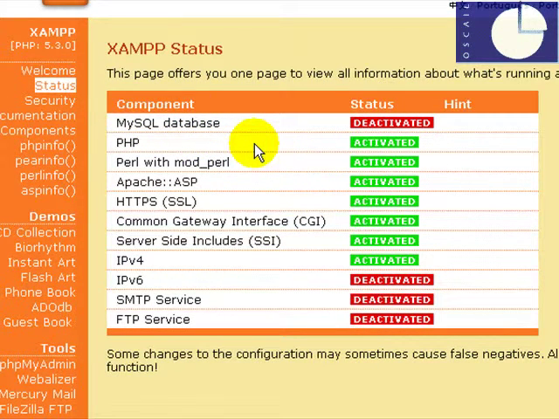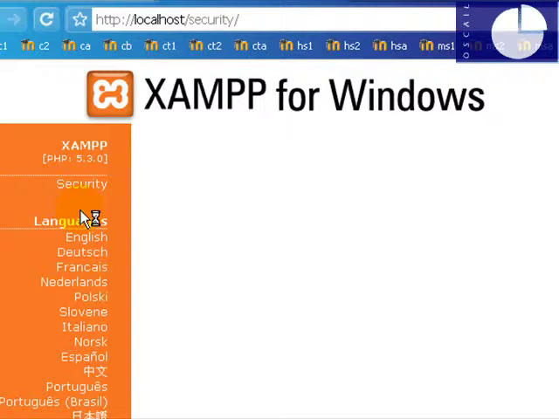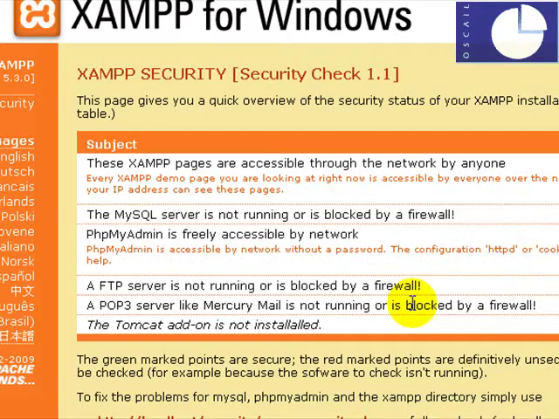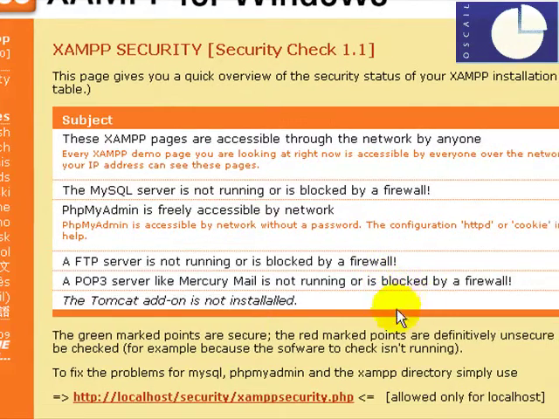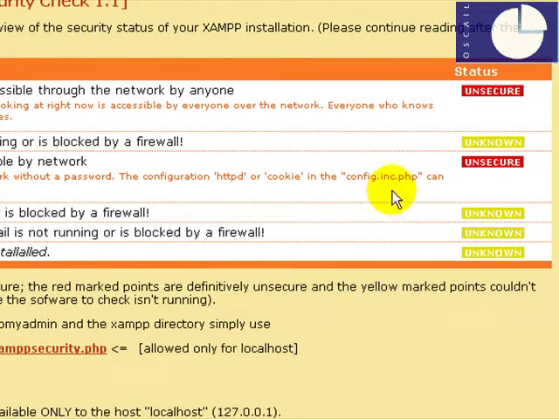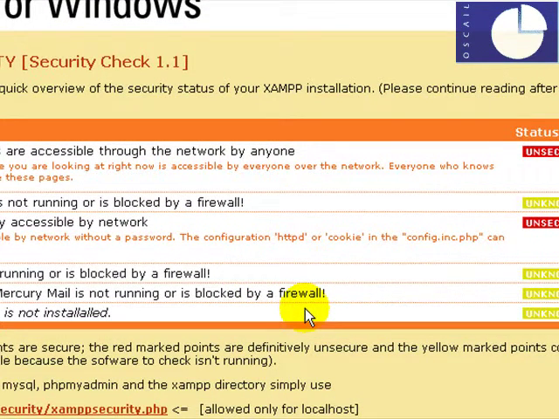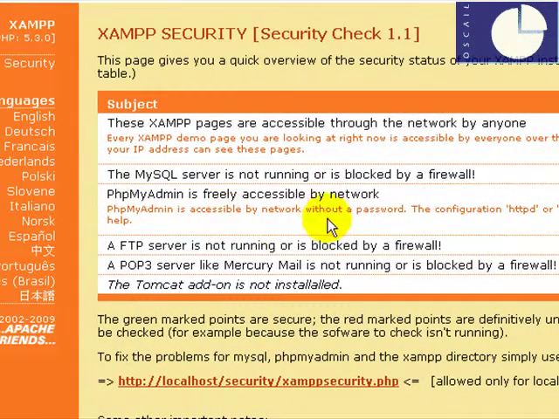Now, when you set up XAMPP, when you set up any web server on your system, it opens ports and it makes your system available to networks. So the first thing you need to do is check the security of your system. And at the very basic level, the first thing you should do is check the security in the XAMPP menu here. Now you can see here that we have a couple of messages unsecure under the first two items. And one of those is that our XAMPP pages are accessible through the network by anyone, and phpMyAdmin is freely accessible over the network.